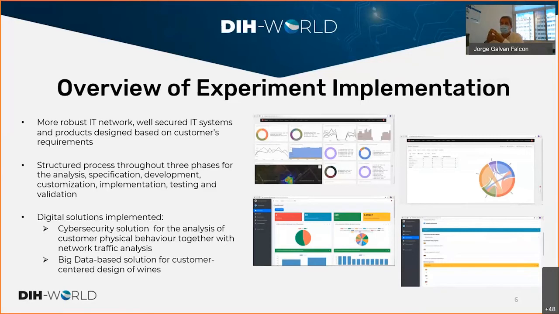So diving into some more details, there are two main digital solutions that have been developed and implemented and integrated into one single platform. On one side, we have the cybersecurity solution adapted to the actual requirements of Bodegas Monge and to the specific IT equipment installed. Here the experiment developed the main dashboard for the company, where the main characteristics and features can be visualized, okay?